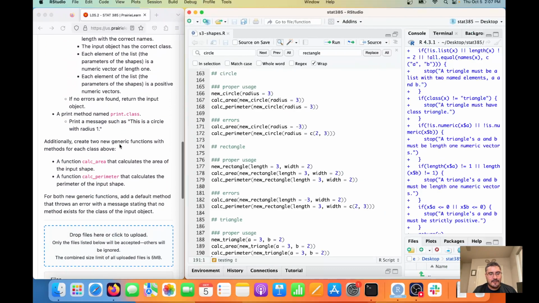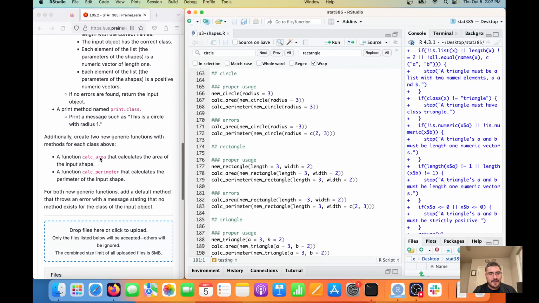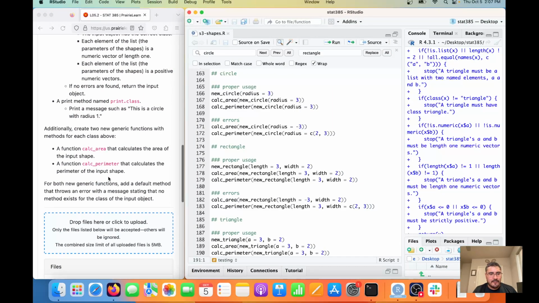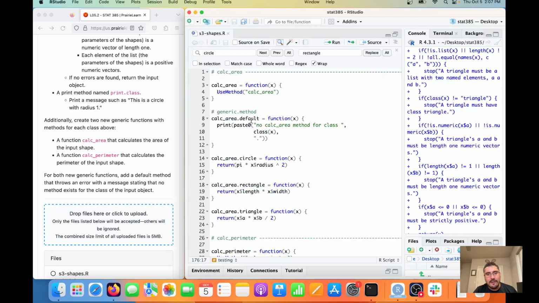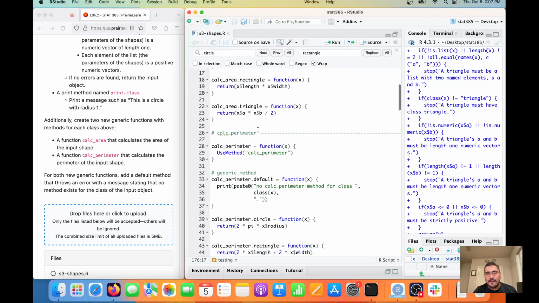Validator. Function calc area, calc perimeter that calculates the perimeter. Prove new generic add default methods that throws an error with a message stating that no method exists for class of the inputs. For both new generic, add a default. Good, we already did that, because we created these defaults. No calc area method for class.